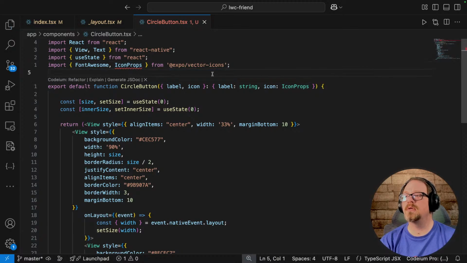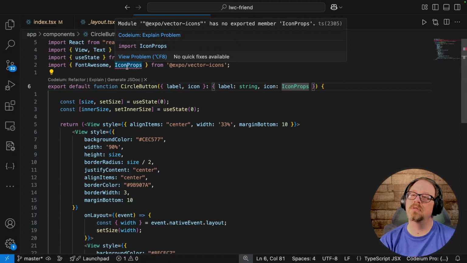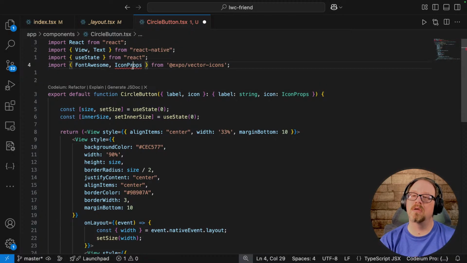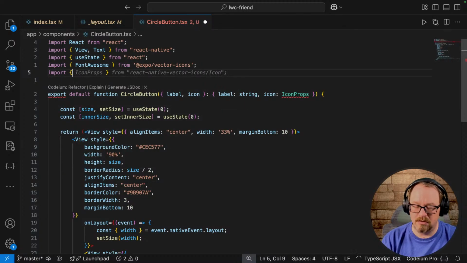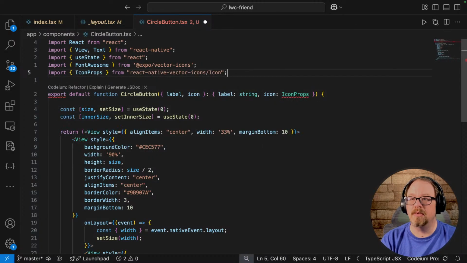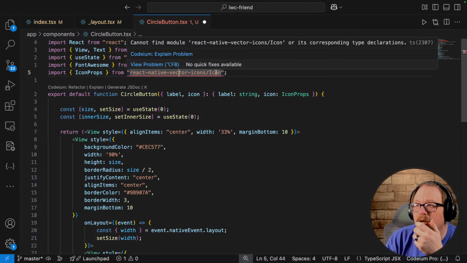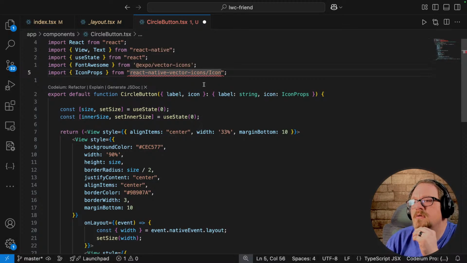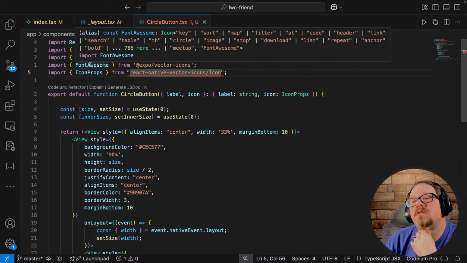Can't pull that in? That would make sense. Let's try. Let's try import. Oop, yep, that's what I'm looking for. React Native Vector Icons icon. Cannot find modules. Corresponding type declarations. But we're using it, so that's concerning.